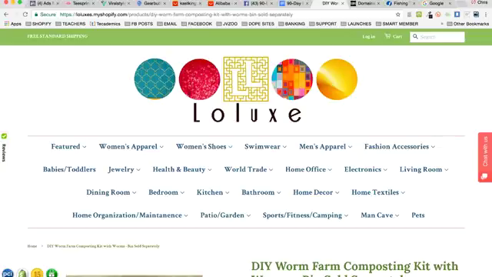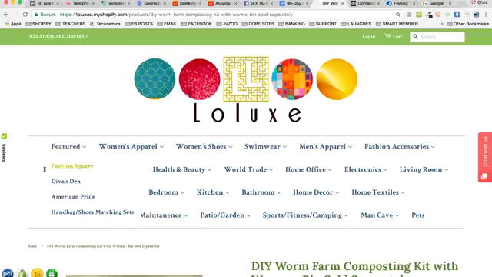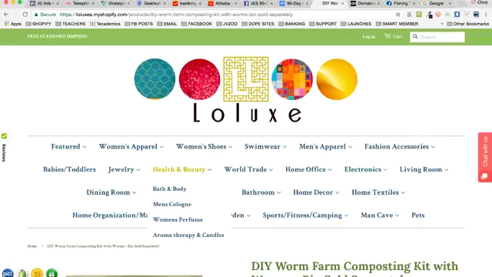We found a general store called Lolux. Okay, look at how general this is. Ready? You guys want to see how general this is? And look, they're selling man cave stuff, which we already mentioned in our things. How funny is that? So look what they're selling. They're selling featured items, women's apparel, women's shoes, swimwear, men's apparel, fashion accessories, babies and toddlers, jewelry, health and beauty.